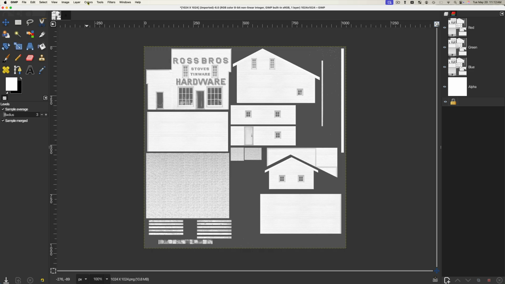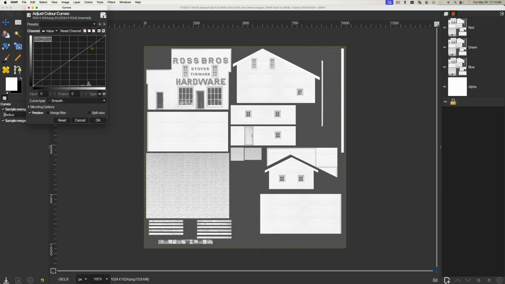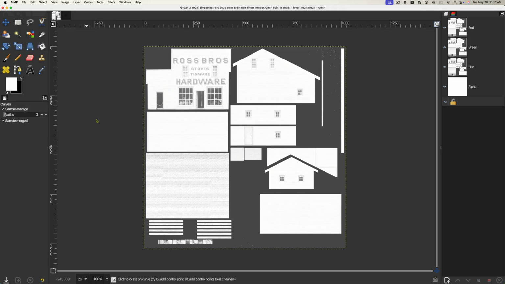Select the color menu, then curves. Make an S curve to balance out the light and dark areas. Move the top of the curve to the left and the bottom of the curve to the right. Select OK. Again, adjusting the image may take some trial and error. Look at ambient occlusion maps of similar textures to get an idea of how the ambient occlusion map should look.